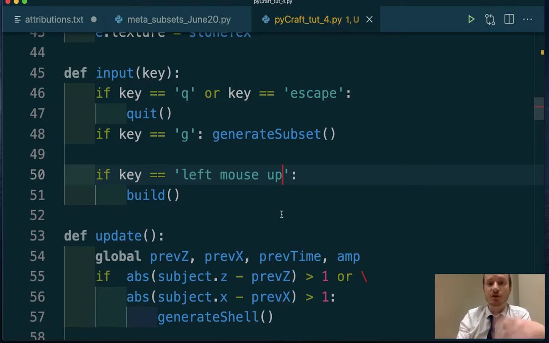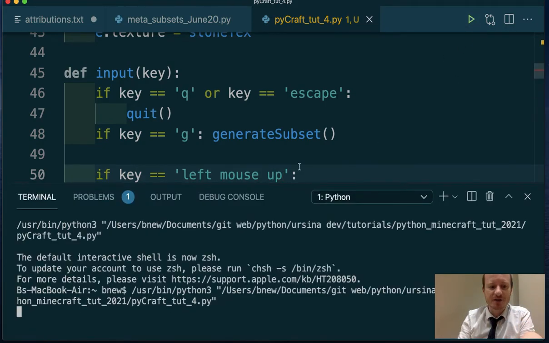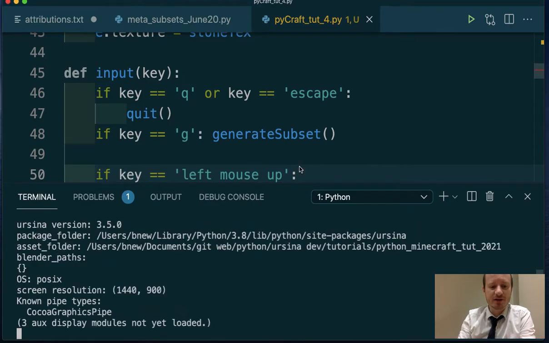There we go. So what's really important is that it's going to wait until the key is released. This is maybe something you could play around with if you did want this. Maybe if the mouse button is held down, you could spray a load of blocks everywhere. But I don't want to do that. I just want to place one when I've released the mouse button. So let's see if this works.